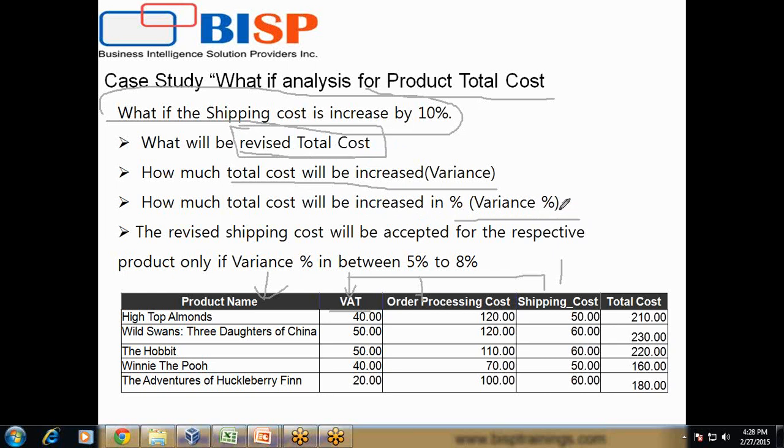What will my variance percentage be? We'll find the variance, the difference between the revised total cost and total cost, and we'll see the variance percentage. The formula would be difference divided by total cost. And business says they are going to accept this revised shipping cost only if total cost increases in between 5 to 8%. For all the products, the revised shipping cost will be accepted only if, as a result of the shipping cost being increased by 10%, my total cost is modified by 5 to 8%. Right? Let's see how this requirement is to be solved.